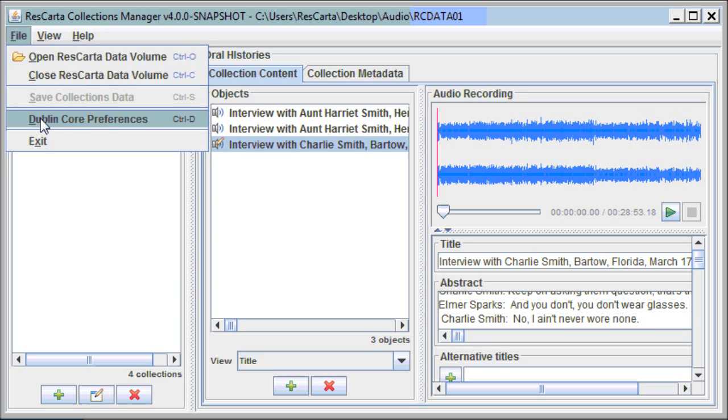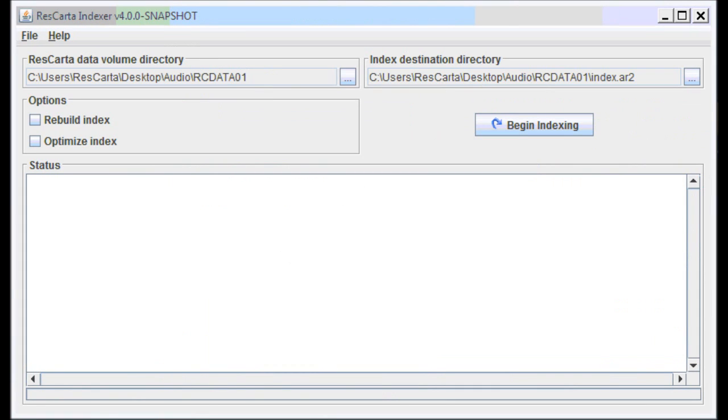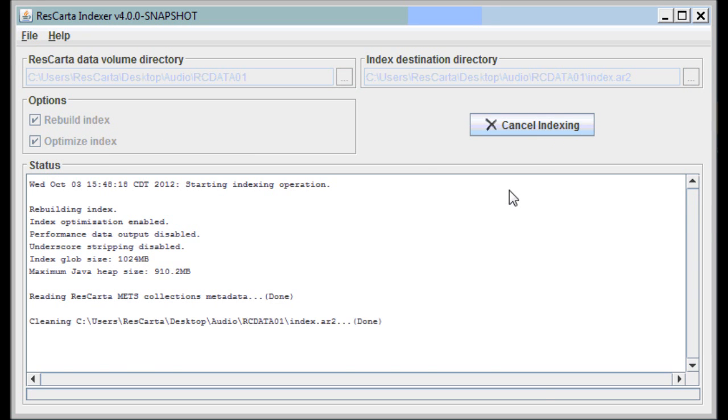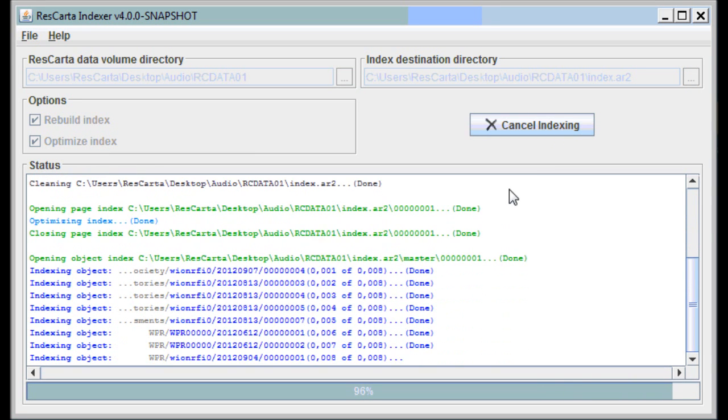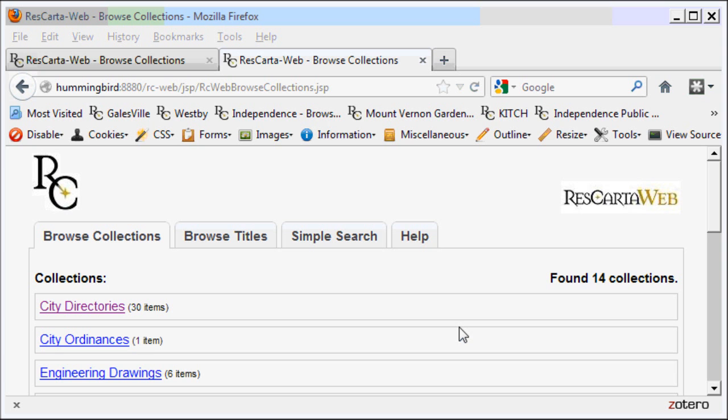So we'll close this, get out of here. The indexer looks the same, smells the same, and does the same job. So whether you have textual materials or audio materials, we can rebuild the index, optimize it. So it's going to build this index from scratch, and you can see it's pretty snappy. It just went through those objects, WPR stuff, and did it.